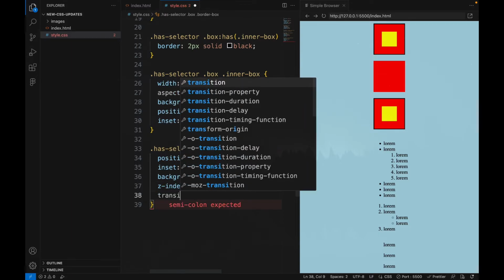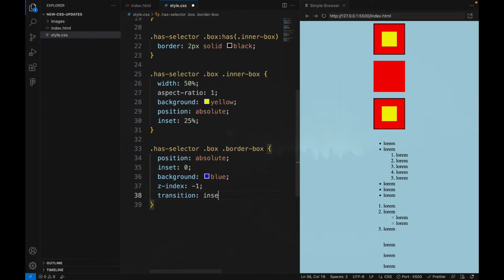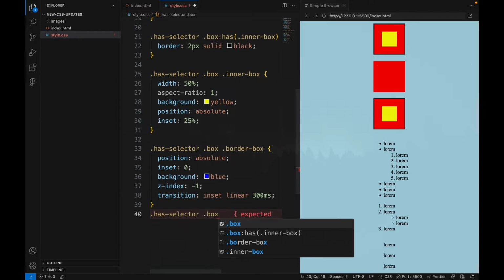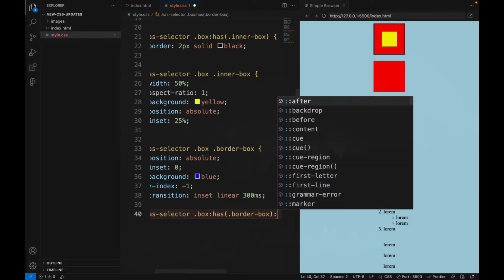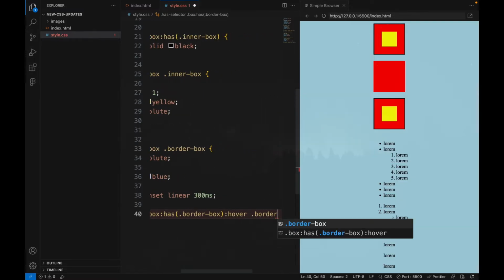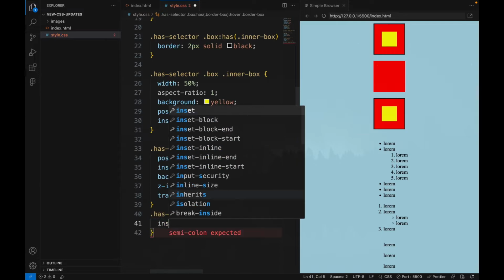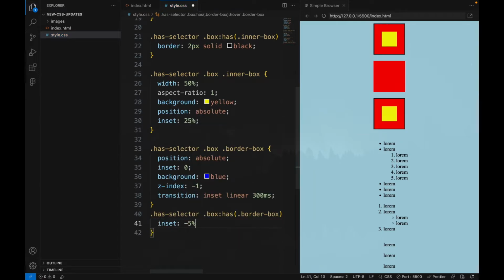And I'll give it a transition on the inset, make it linear, and let's say 300 milliseconds. What I can do is .has-selector .box, which has the .border-box in it. When it's hovered, I'm going to target the .border-box inside it and make its inset -5%. What this will do is, let me save this, -5%, like 5 pixels on the left, 5 pixels on the right, etc.